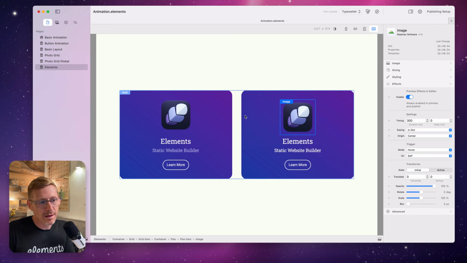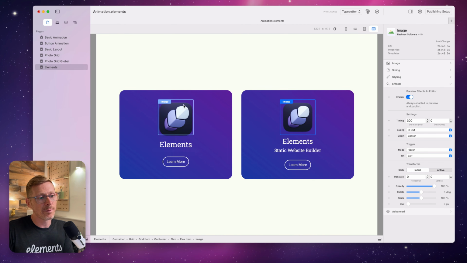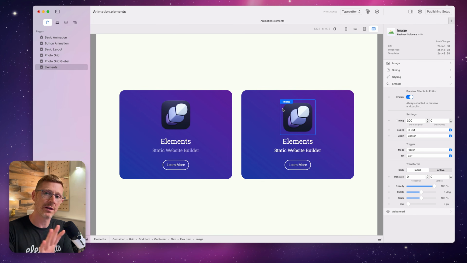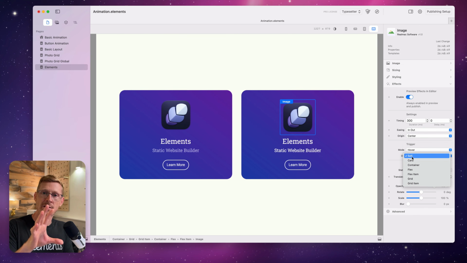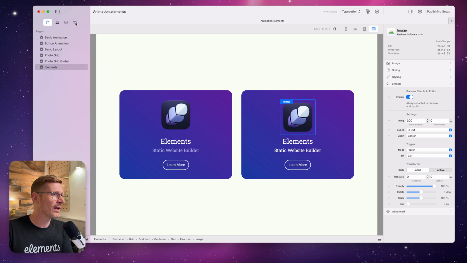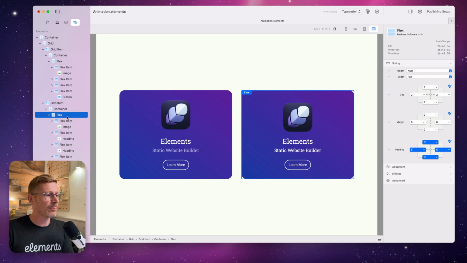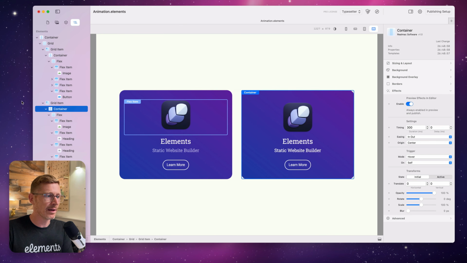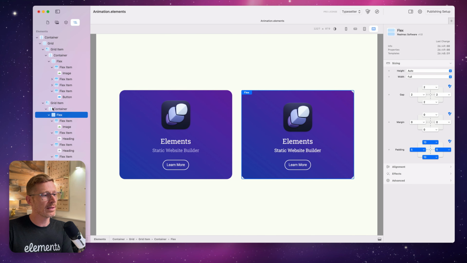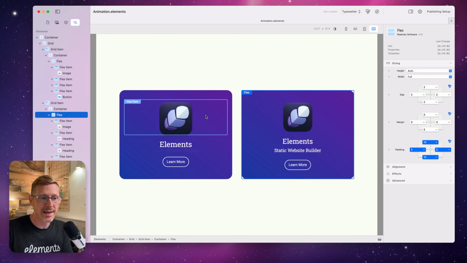I've got this static one here. This is a copy of this, but with no animations on it, and I'll show you how we set this up. The magic all happens on here. We can set the trigger, we obviously want it to happen on hover, but we can set a parent item for the animation to happen. If I go to here, these are all wrapped in a flex item and a container and a grid item. So I can pick one of these parent items for the animation to happen on.